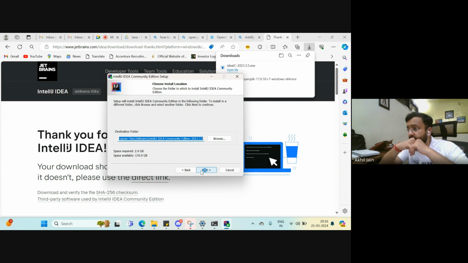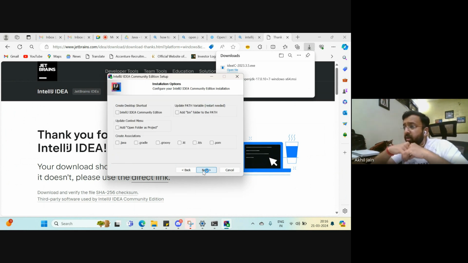Click next, and it is okay. Fine, right? Move it. Here, create desktop shortcut. Click on this. We need a shortcut there. Update path variables. Click on add bin. Not this one. You see, update path variables. Add bin folder to the path, which is fine.